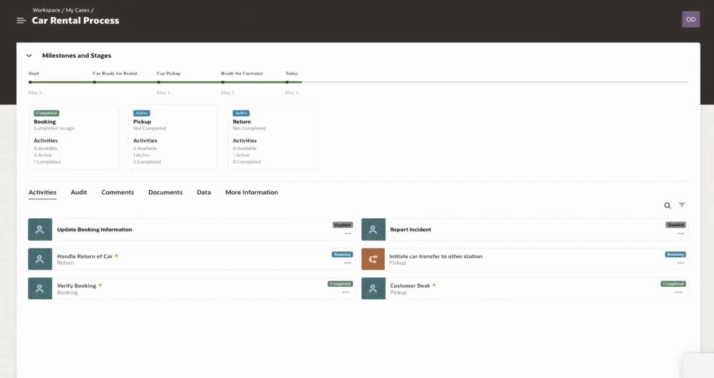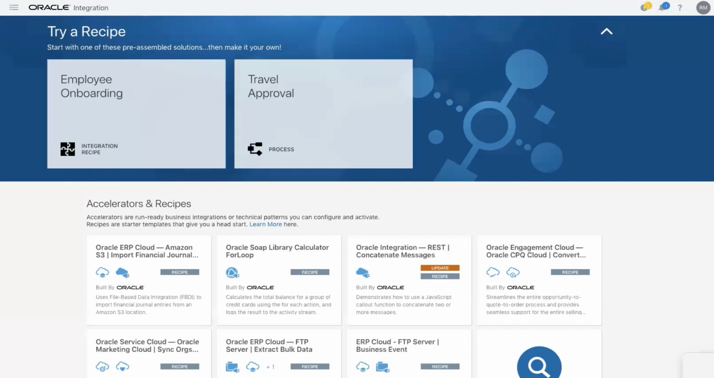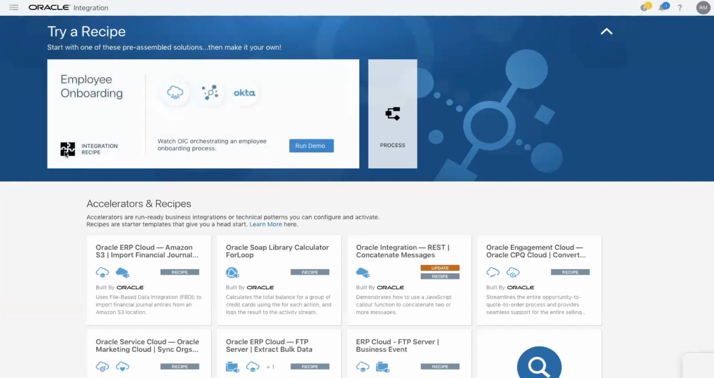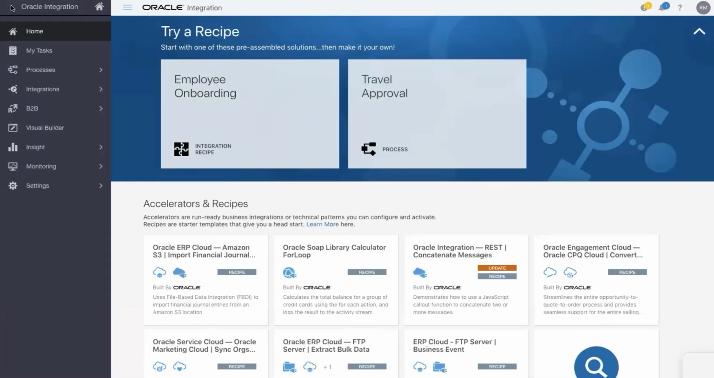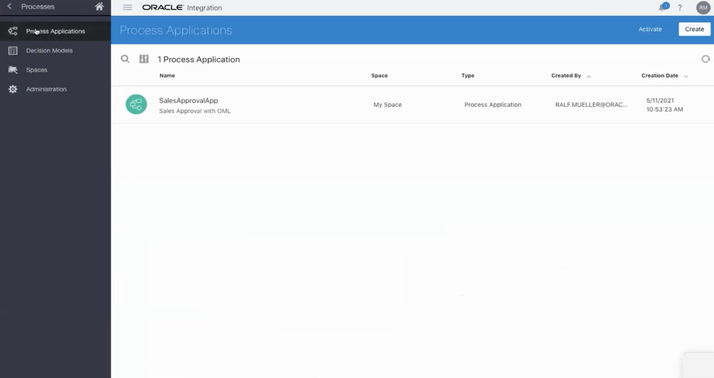Let me quickly switch over to, so this is an Oracle Integration Cloud instance that I'm having. And here I wanted to show you how that can be used in process applications that are more like structured processes. So I have this sales approval application, and I'm not going to show you how to run it. I'd like to focus more on the build part of it.